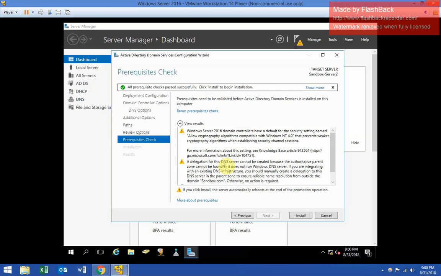So we're all done, guys. It looks like the prerequisites are done. It hasn't rebooted yet, but I'm going to click install, and it's going to reboot after it gets done. But after it gets done with that, that's pretty much the end of setting up Active Directory and promoting your server to a domain controller.